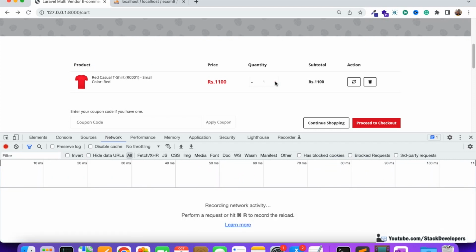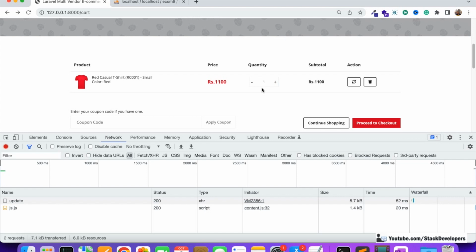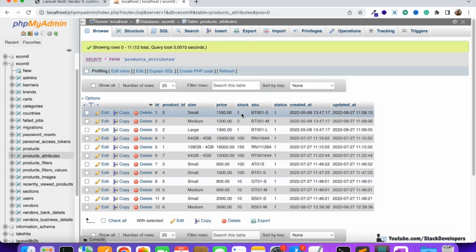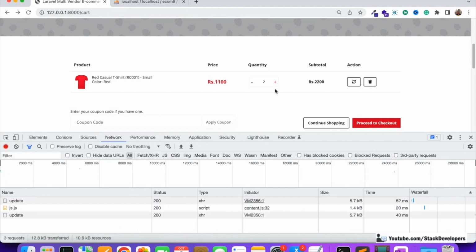Okay, so now we are going to click on plus, and now you can see the product stock is not available, error message is coming. Okay, so it is making it back to 1. So this time the stock is not updated because the stock is actually not available at all. Okay, so in case we update the stock to 10, now it will update the stock. Now we can check that it must update the stock. You can see it updates the stock instantly in real time via Ajax.